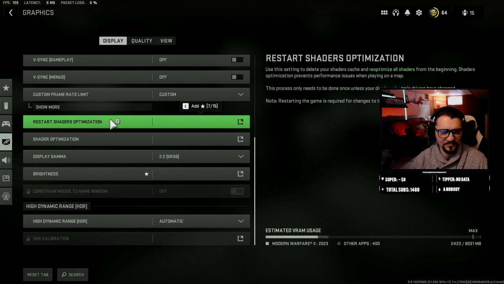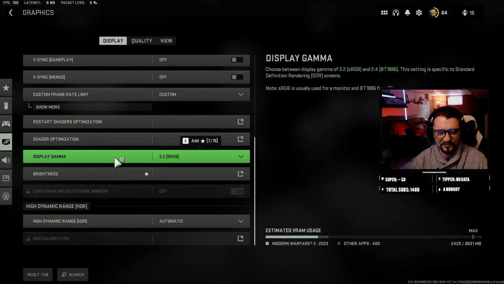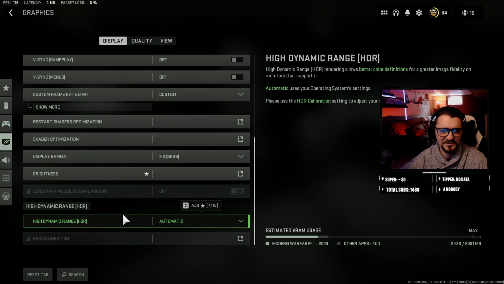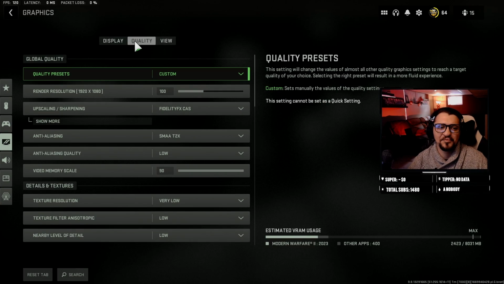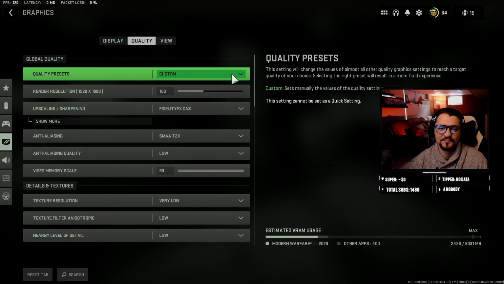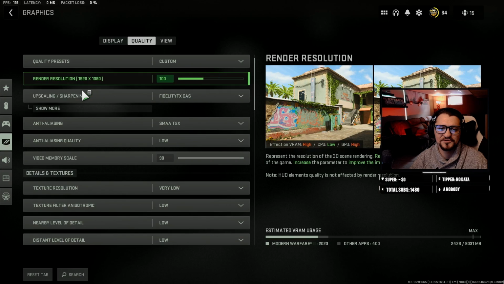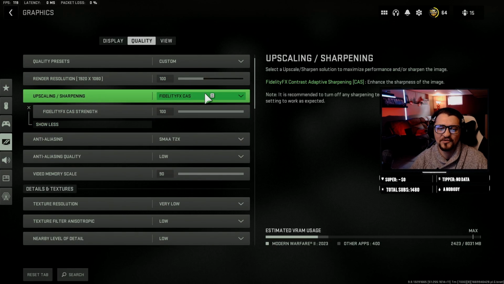Restart shaders. We got shader optimization. Display is at 2.2. The brightness I've set to whatever you want. It's custom to make it feel like you want. High dynamic range is on automatic. Quality tab. Quality presets I've set to custom. And then with that being said, we go down to the 100 for the render resolution. Upscaling is fidelity CAS. And that is one of the biggest things for having it look better.